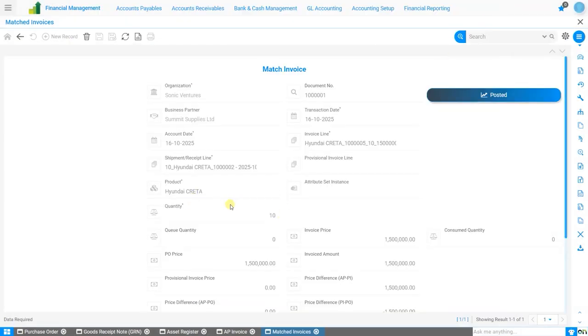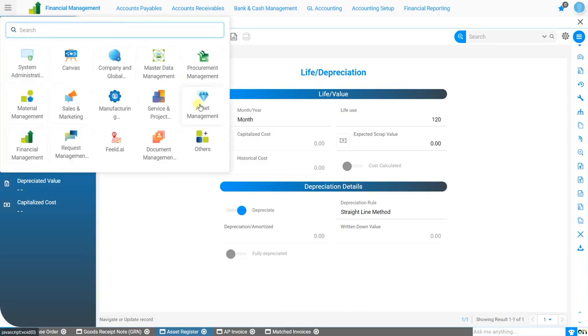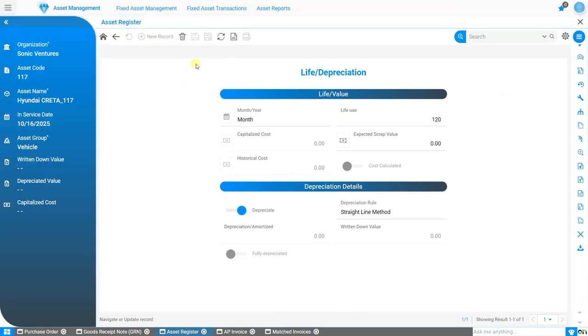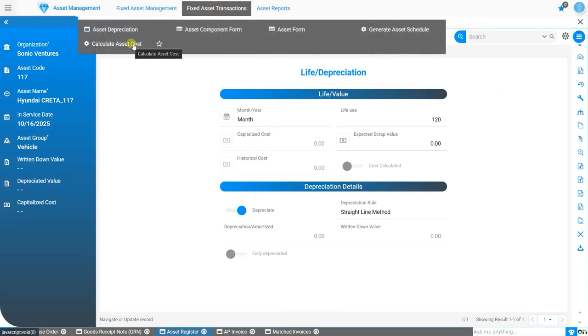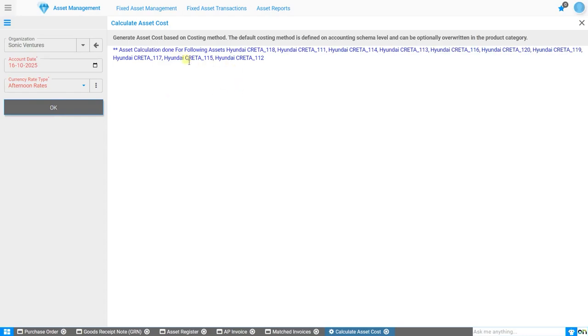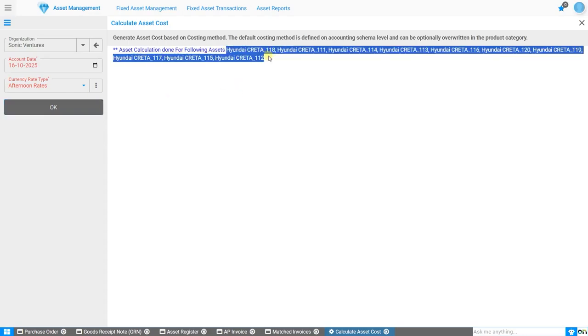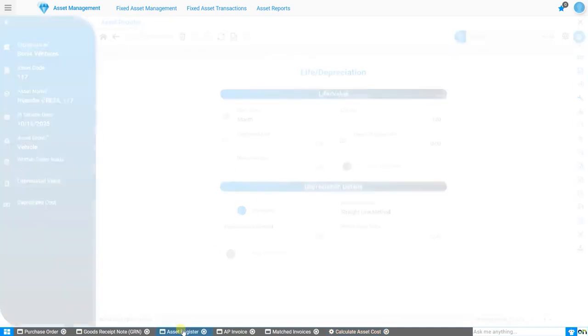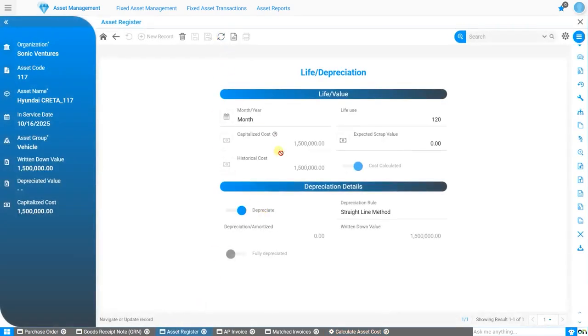Now, to update the cost of all assets, navigate to Asset Management under Fixed Asset Management and open the process Calculate Asset Cost. Select your organization, the accounting date, and the relevant currency rate type. This is used when invoices are in different currencies so that the system can pick the appropriate conversion rate. Click OK, and you will see that the Hyundai Creta asset cost is calculated by the system. Open the asset register again and refresh. You can now see the capitalized cost, historical cost, and written down value all updated.